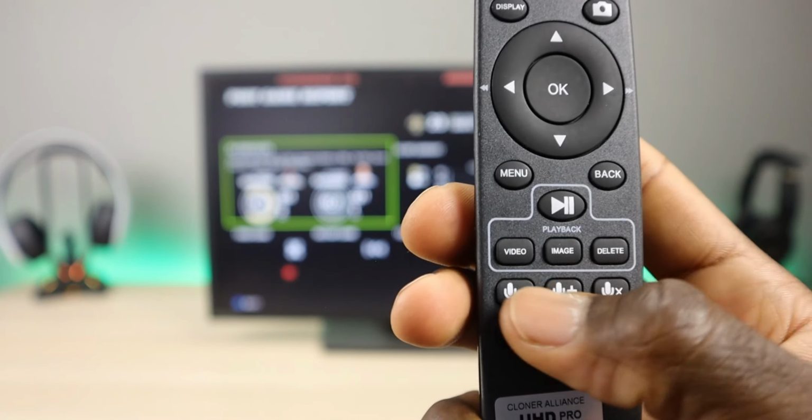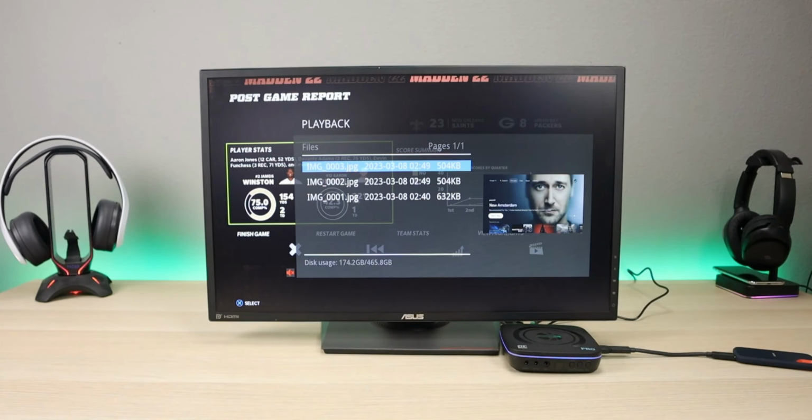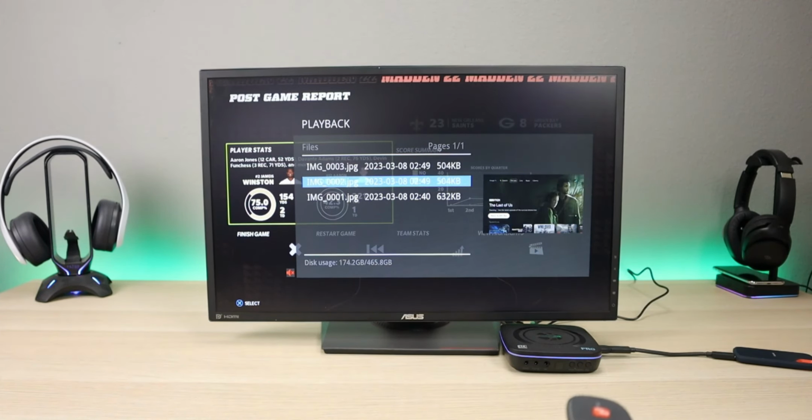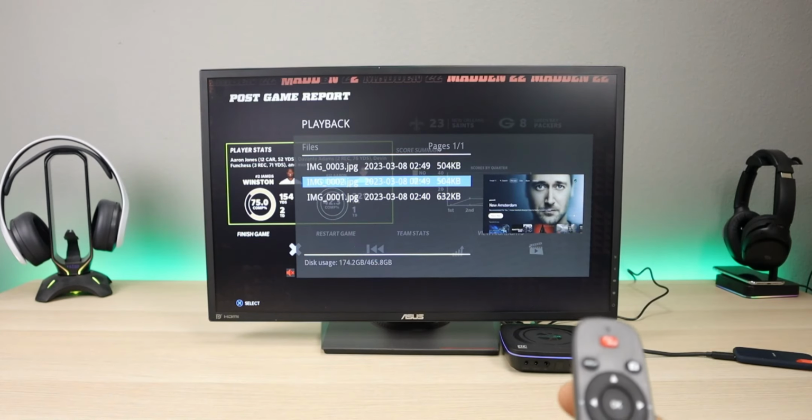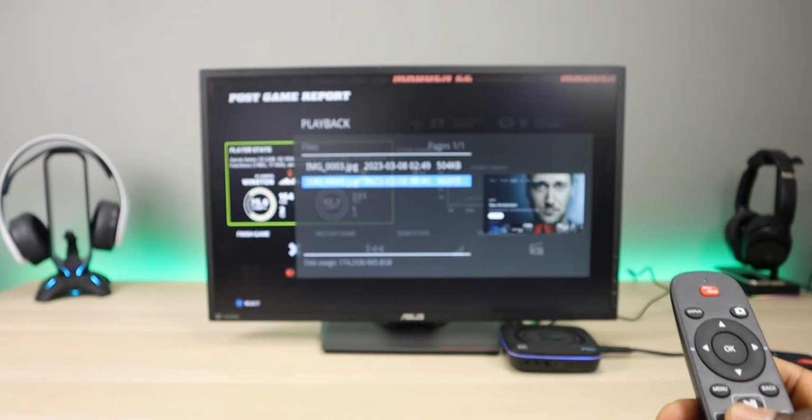So to get the recordings, you have a video button, you also have the image button. So let's see what images we have. So you can see I took a couple images there, just testing it out. To delete it, all we have to do is push the delete button. Alright, it's going to ask you if you want to delete, yes, and then that should be it.